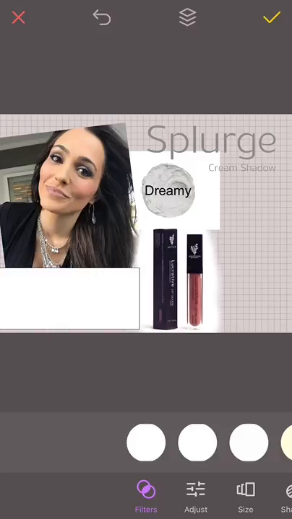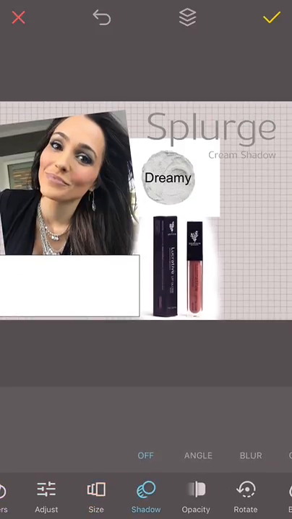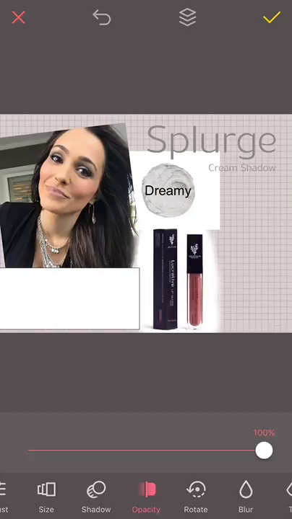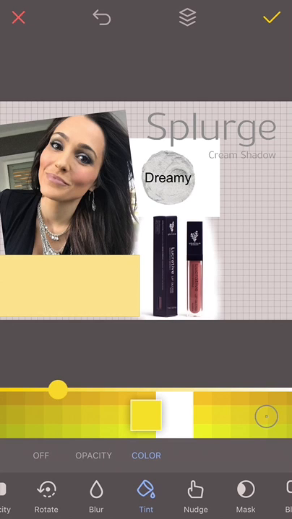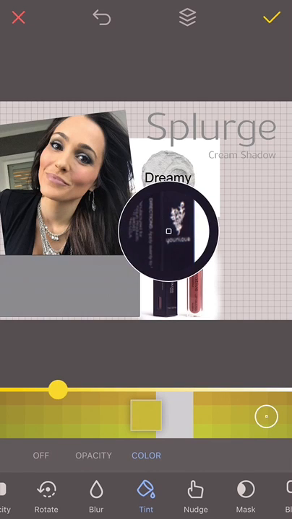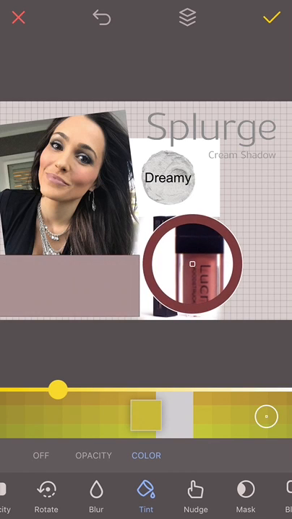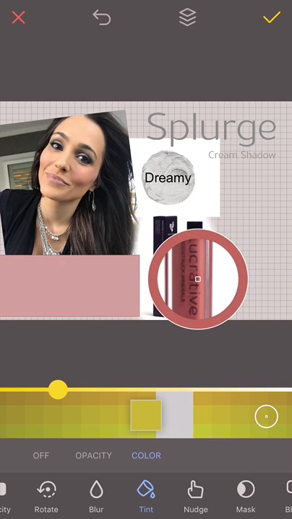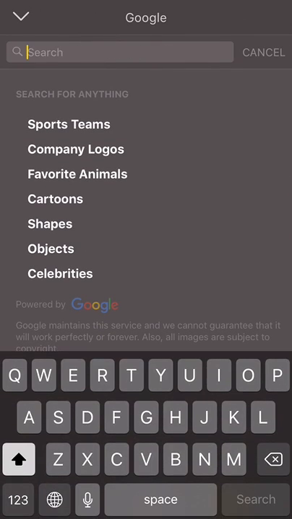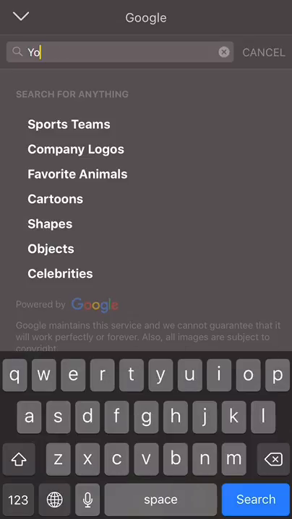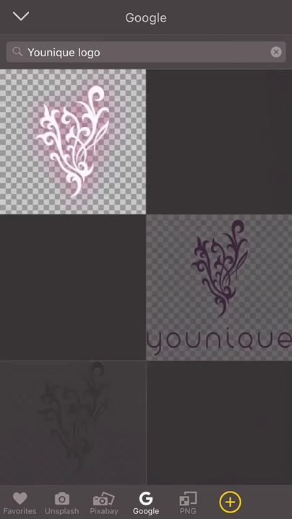Or you can even change the color of it to match something else by going to the tint, color, and say I want it to, I mean, I wouldn't do this, that doesn't make sense, but if I wanted it to be the color of the Lux, you know, I could just go like that. And then, there you go. So, what else can you do? You can type in unique logo, and then you could add in the logo.